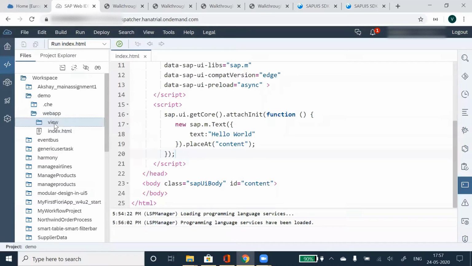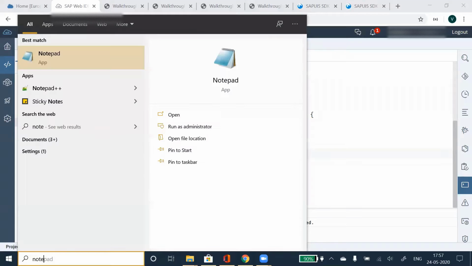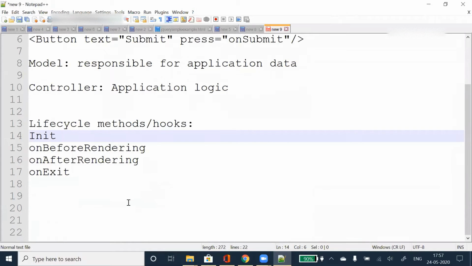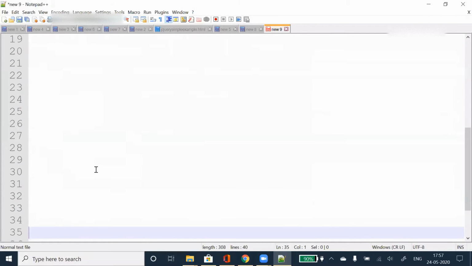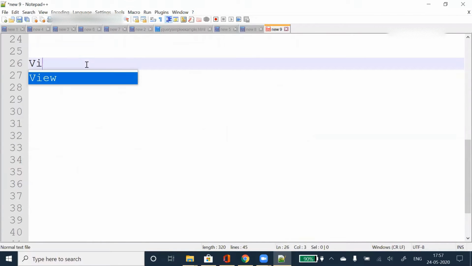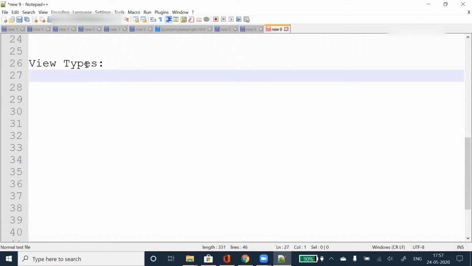Inside that, before that I have to discuss about different types of views available. So in UI5, we have different types of views. So view types. So you know what is the purpose of view? It is responsible for the UI part. That means adding UI elements, all this will be taken care by this. So here, the first one is XML view. So you can design the view using XML, that is of type XML view.